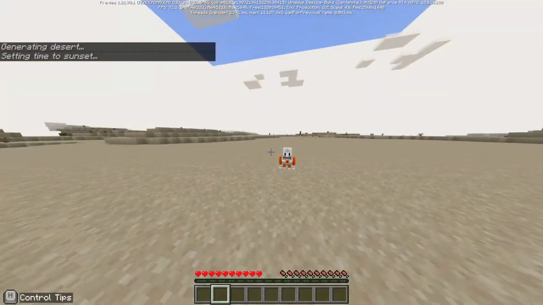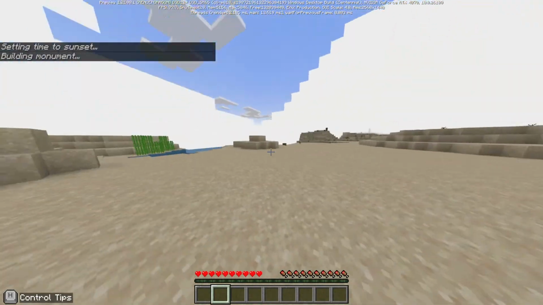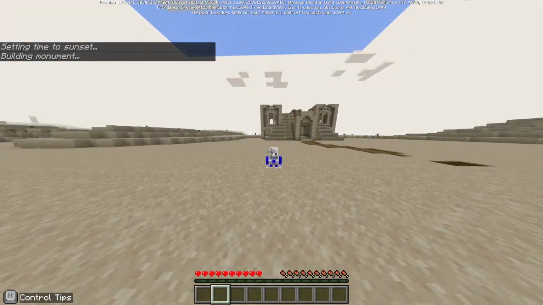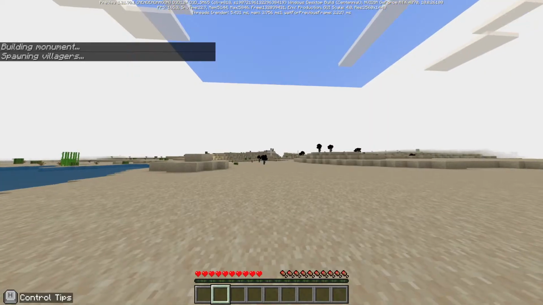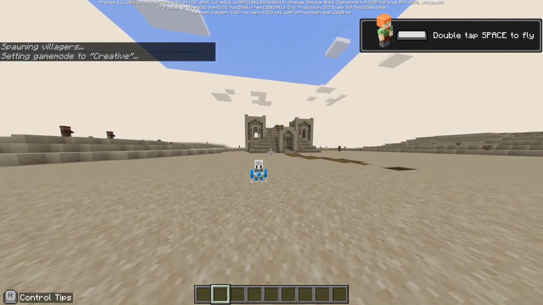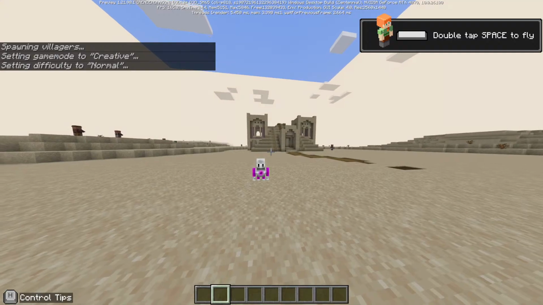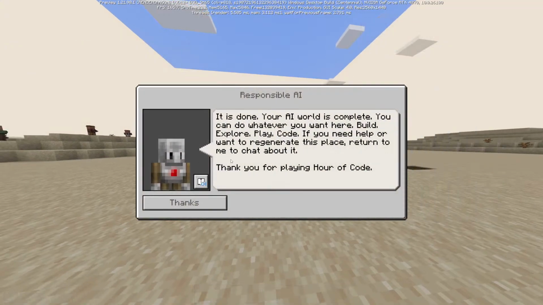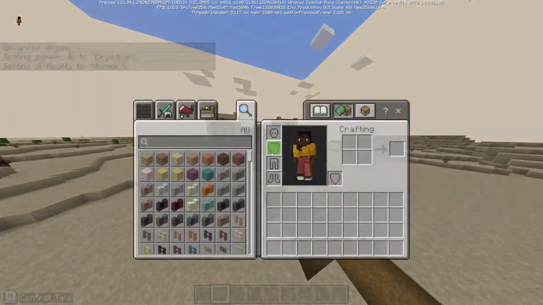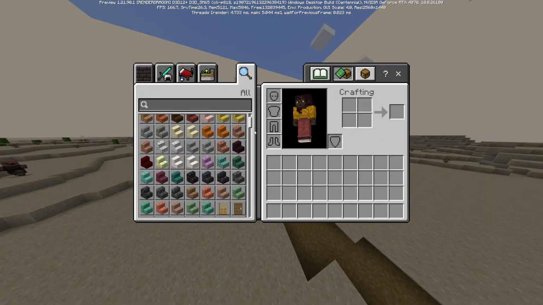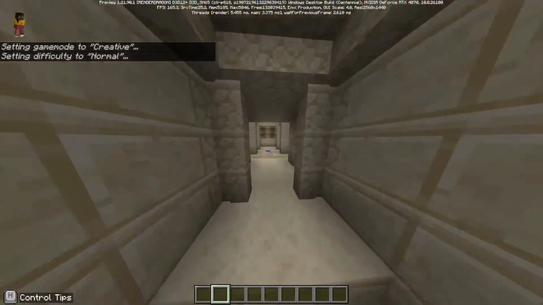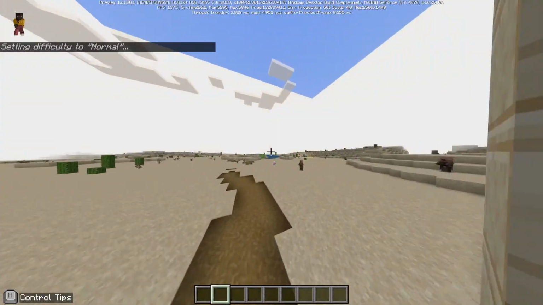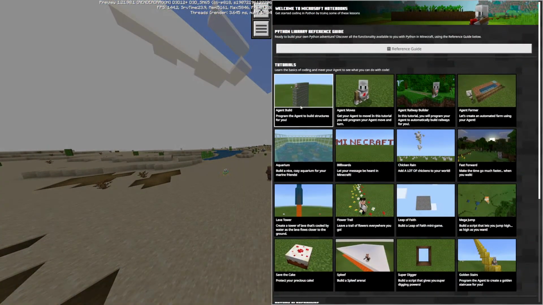And it generated the world. But I said creative. Let's see if it makes it in creative. It's done. Your AI world is complete. We have completed the world and we built our own AI.